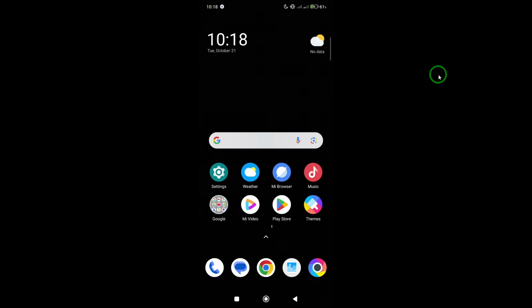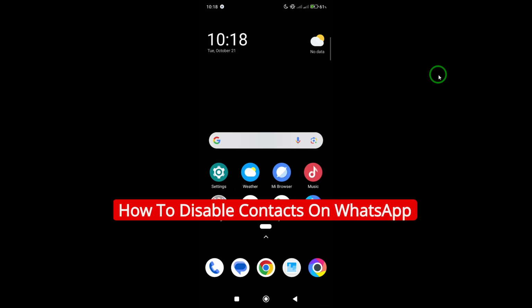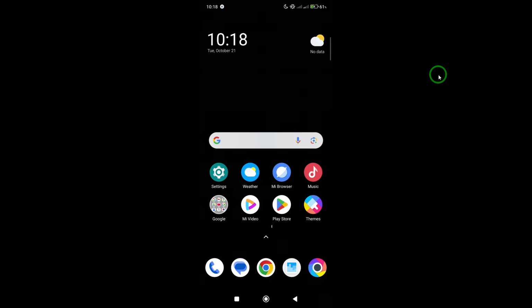Welcome. If you've ever wanted to keep your WhatsApp a little more private, or stop it from automatically syncing your phone contacts, you're in the right place. Today, we're breaking down how to disable contacts on WhatsApp quick, simple, and updated for 2025. Let's dive straight in.